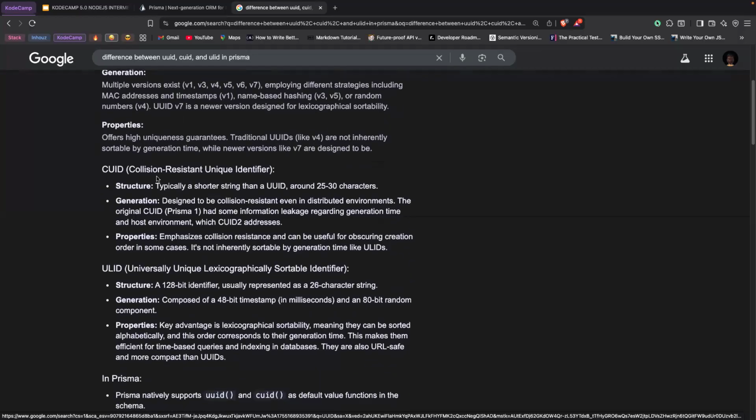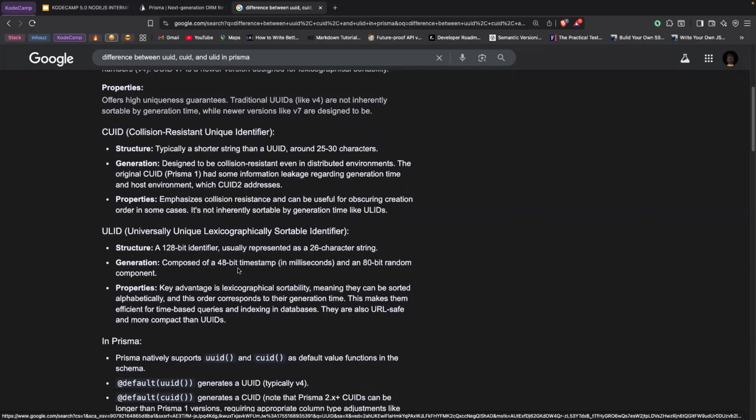So we have the CUID, the collision resistant unique identifier. The structure here is typically a shorter string than UUID, around 25 to 30 characters. The generation is designed to be collision resistant even in distributed environments. The original CUID, used in Prisma 1, had some information leakage regarding generation time and host environment, which CUID2 addresses. Great. The properties here emphasize collision resistance and can be useful for obscuring creation order in some cases. So it's not inherently sortable by generation time like ULIDs.